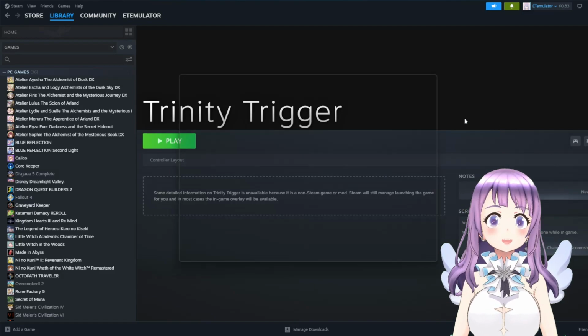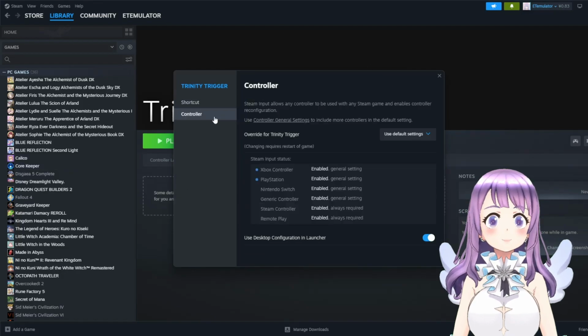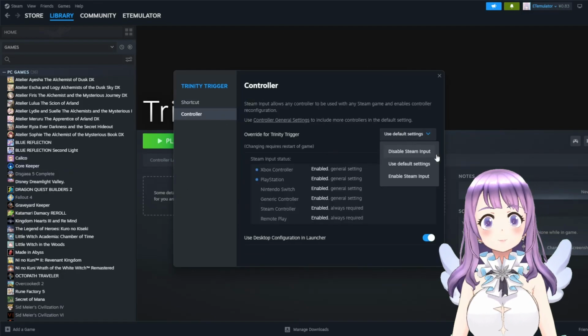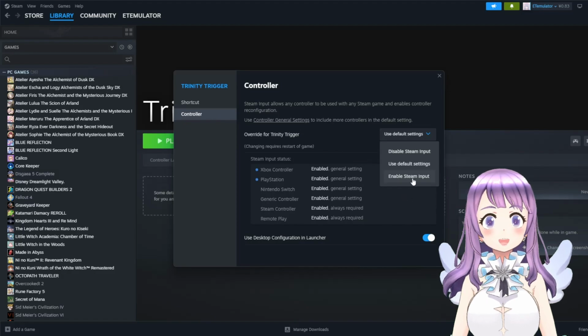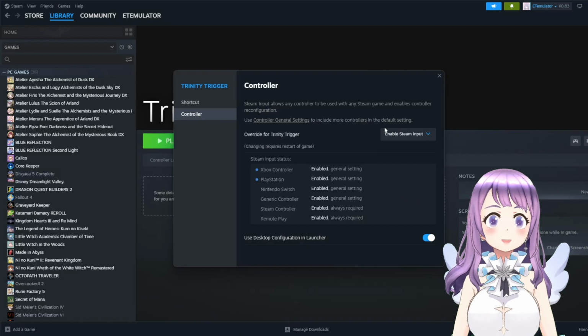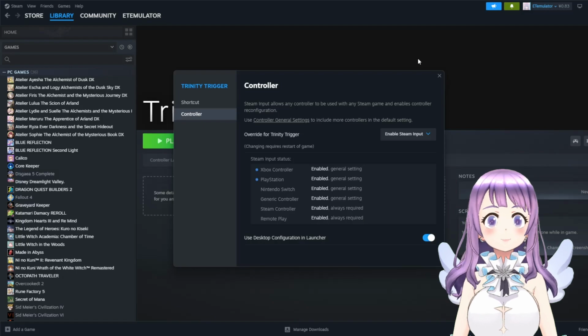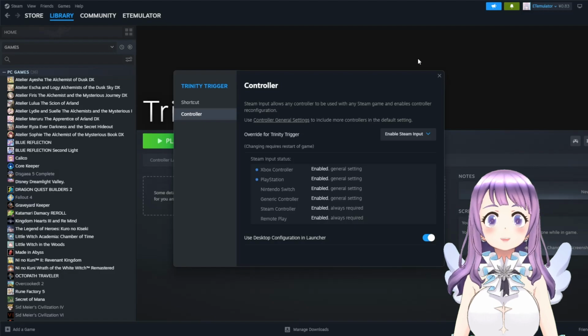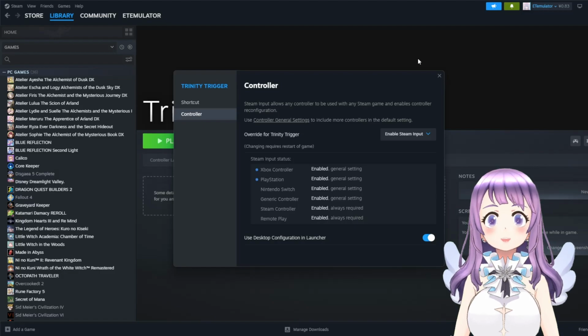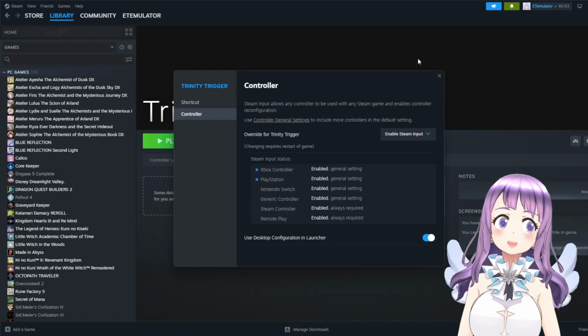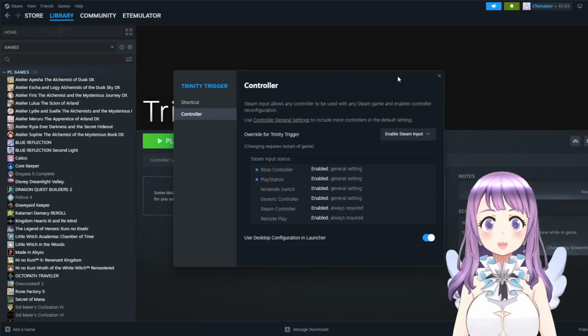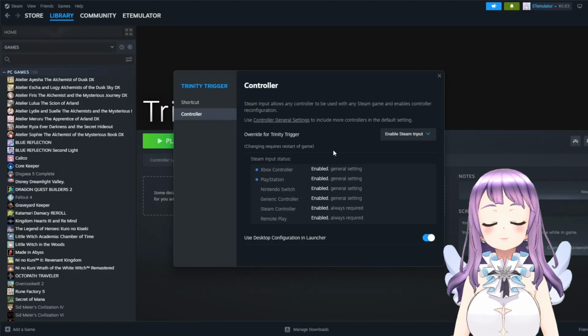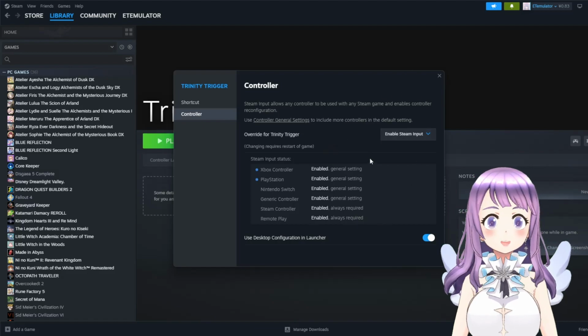First of all, go to properties, you go to controller, you make sure that you enable Steam input. This is very important if you have to use external controller or if you have to stream your games, because sometimes the buttons on your PC handheld kind of interrupt, or prevent you from using other controller profile. So this is the only way to get away from that.